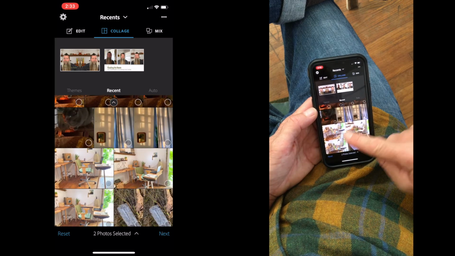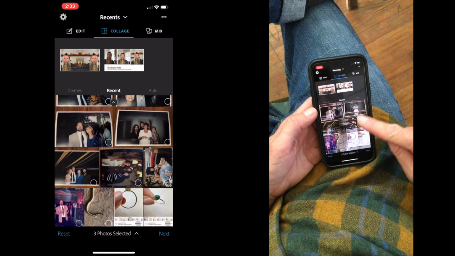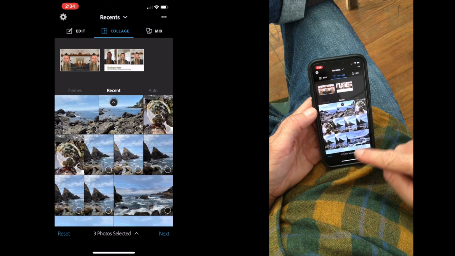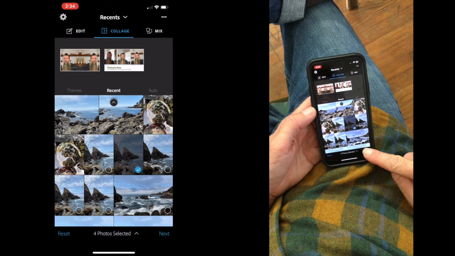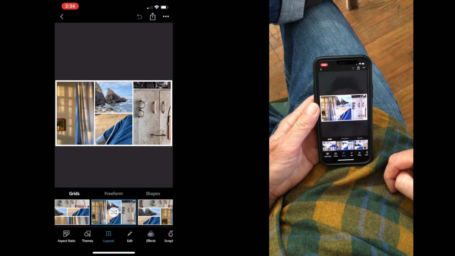Let's see if I scroll through here, maybe I grab something like that photo. And I think there are some ocean ones down here. Let's see, here we go. Let's say maybe something like that. Then if I have those selected, I can just hit next, and that will go ahead and start to build the collage for me.